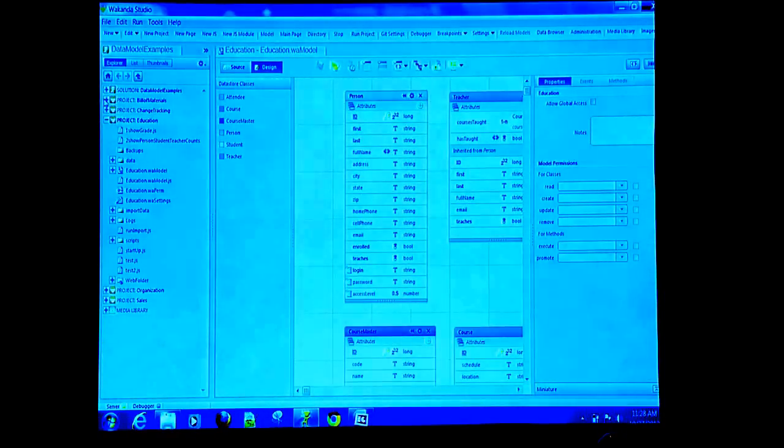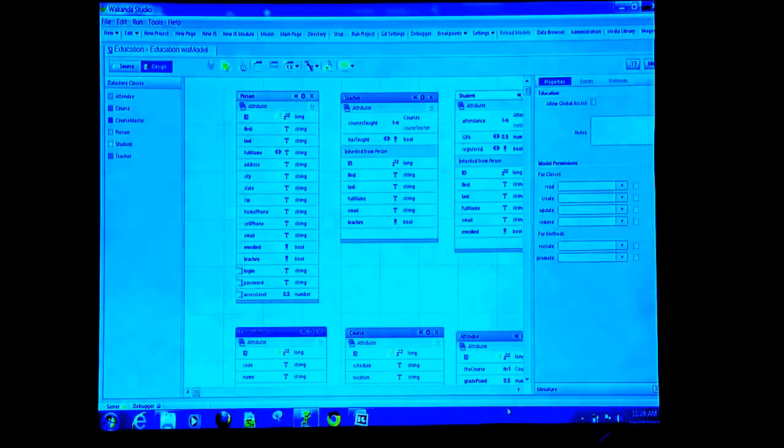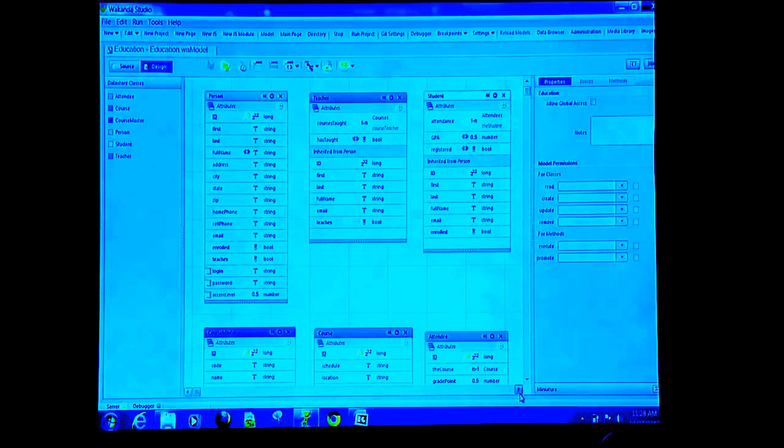Okay, so I'm going to start with this project called Education. This is a data model that I designed to run a school. It's not a complete data model. It's not going to run a big school or anything, but it gives you the idea of what pieces you would need if you were running a school. Okay? So let me first just go through these data classes really quick.